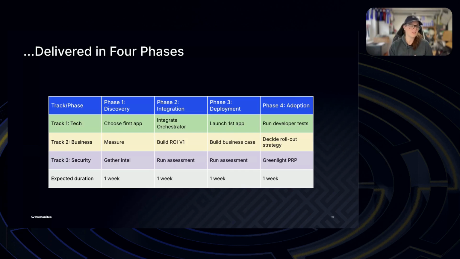Inside of phase 1, which we call discovery, which is basically where you're sitting right now, we're going to do 3 different things across the tracks. So for our tech track, we're going to choose our first application. In the business track, we're going to measure the baseline of what we have and what our current engineering setup looks like. For security, we're going to start gathering intelligence and start understanding the requirements that we're going to have to meet in order to go to production.